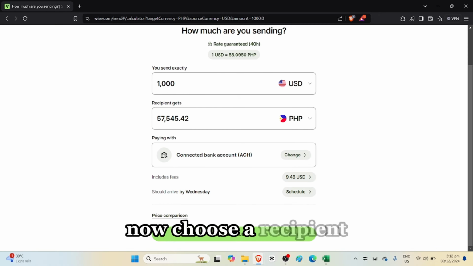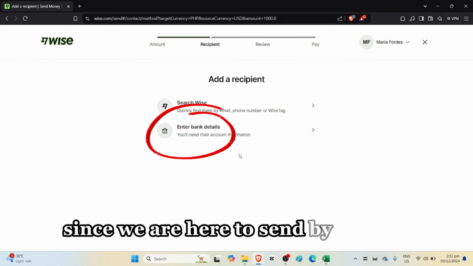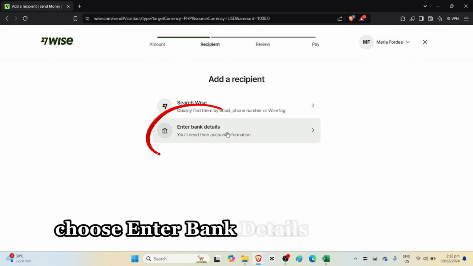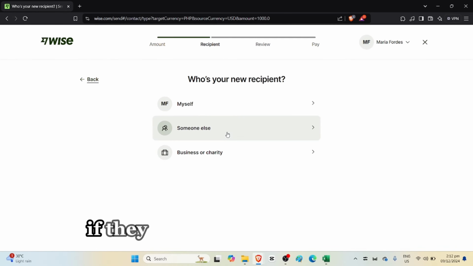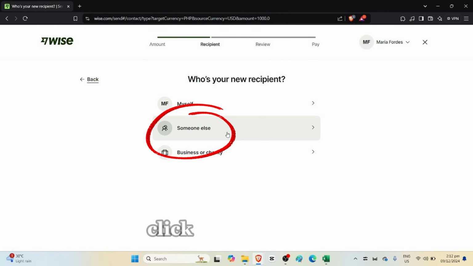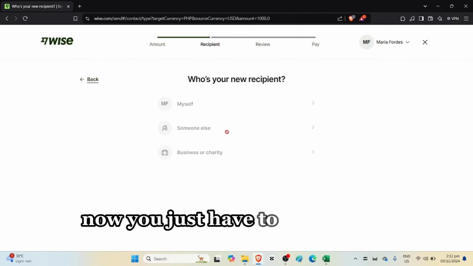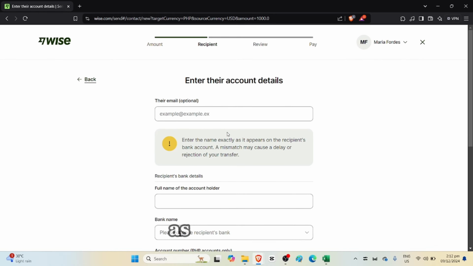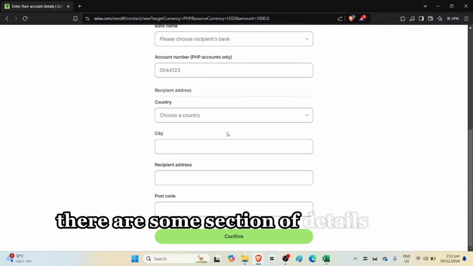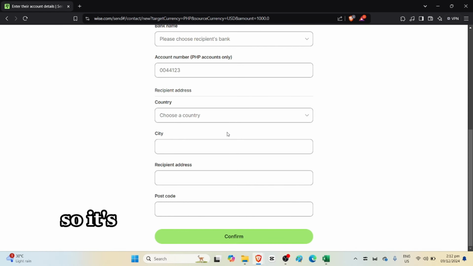Now choose a recipient. Since we are here to send by manual, choose Enter Bank Details and click it. If they ask who's your recipient, click Someone Else. Now you just have to enter their account details. As you can see, there are some sections of details that are optional, so it's up to you if you want to fill up those optionals or not.